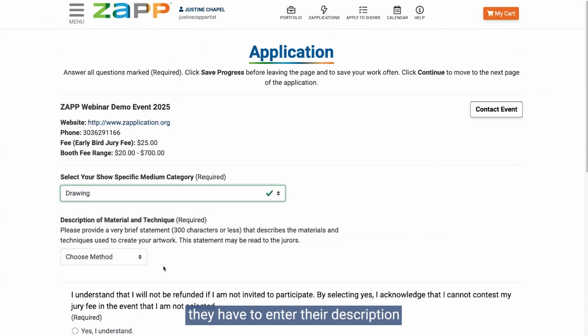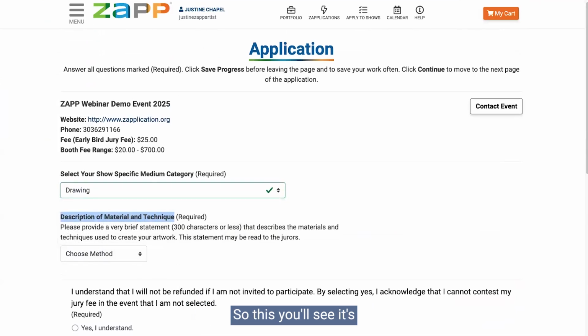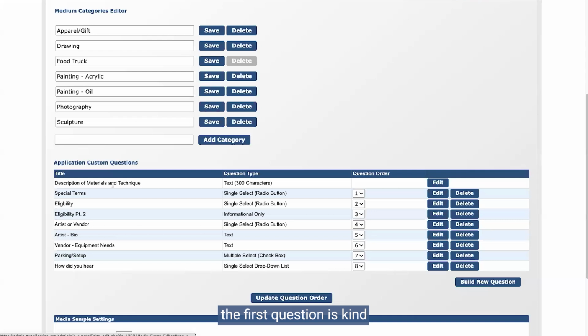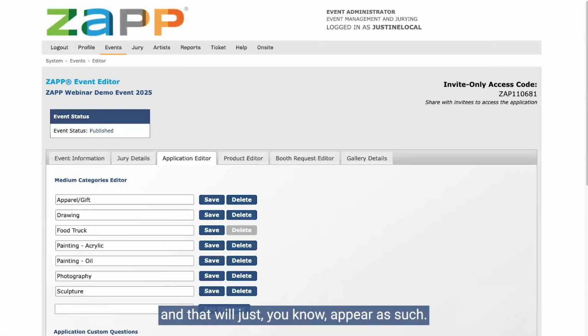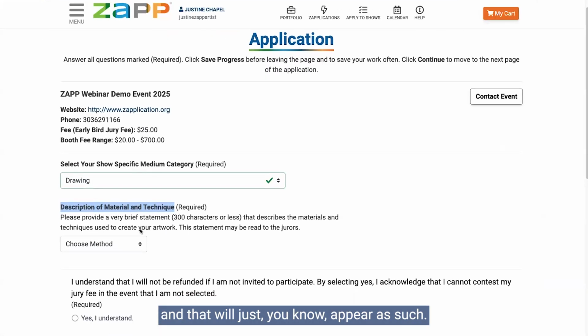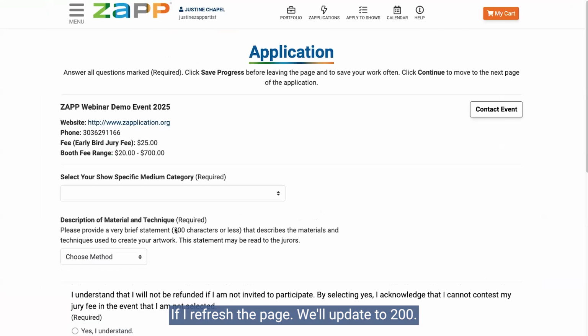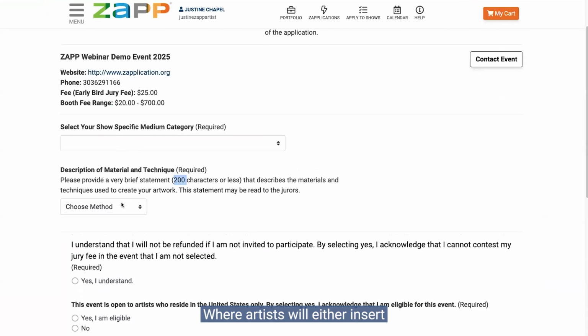Then for artists, they have to enter their description of material and technique. So this, you'll see it's the first question. It's the default question of your custom questions list. There's not much you can edit here except the character count, so you can set up those character limits there. Maybe you want it to be a really short one, so you can update that. And that will just appear as such. If I refresh the page, it'll update to our 200, where artists will either insert a saved statement.